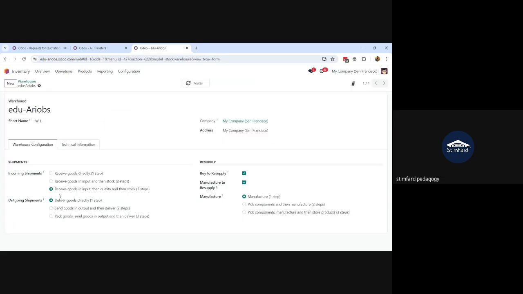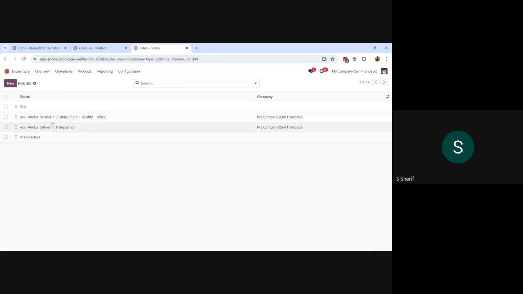If I go to the warehouse, whichever option is selected from the warehouse, the relevant route is automatically created for that warehouse. You can also find the routes from here. There is a smart link on the warehouse. You can also go independently to the routes from Configuration and Routes, and there would be the route for the option that you selected on the warehouse. So there is a route for receiving in three steps: input, quality, and stock.